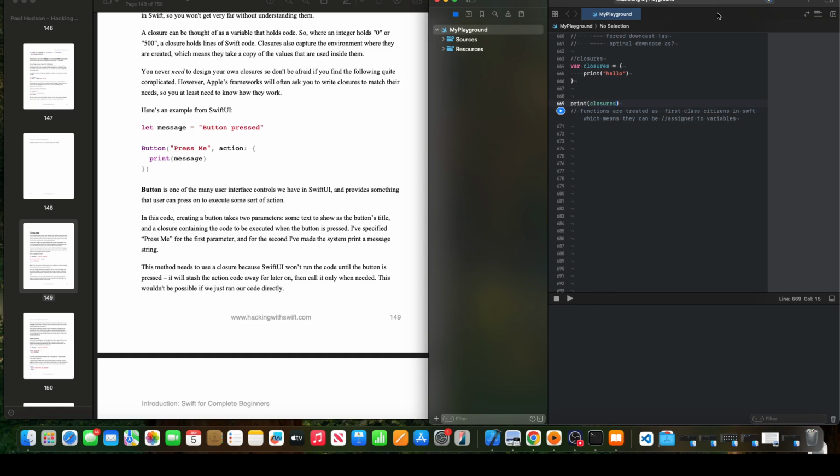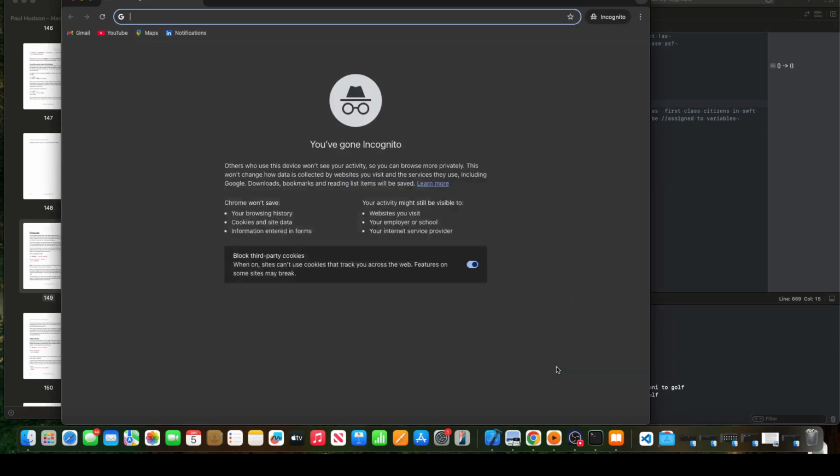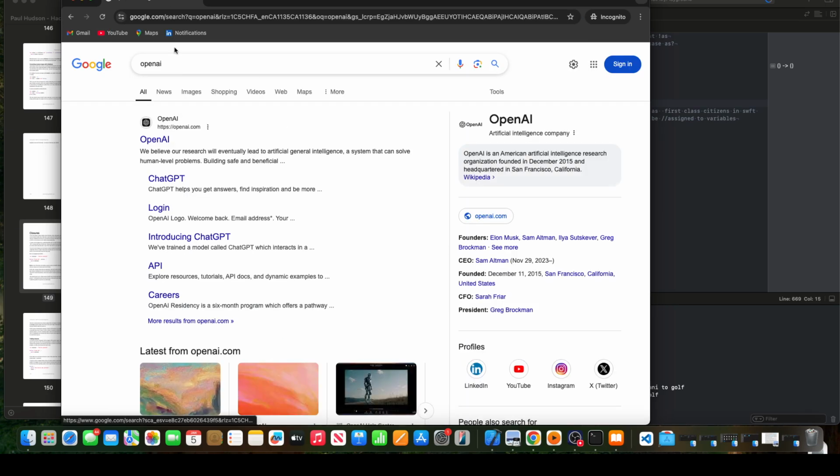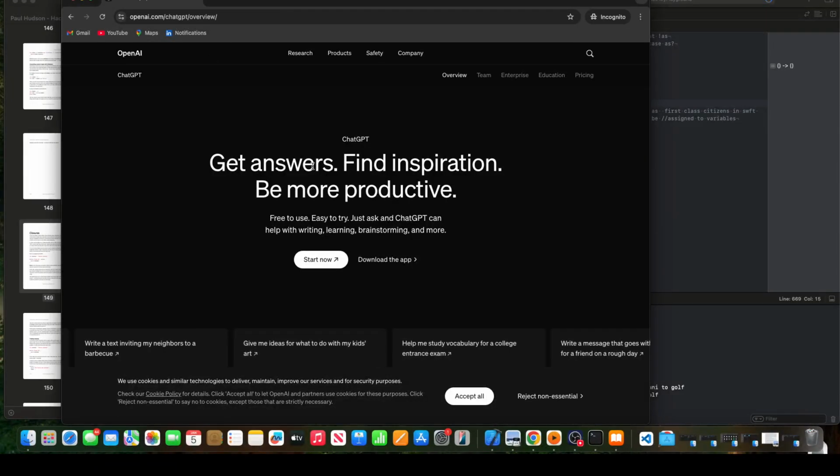The first time, Xcode will take time. Let's give it two to three minutes. This happens a lot with Xcode. Whenever you run it for the first time, it takes a few seconds to launch. Until that time, let's open ChatGPT.